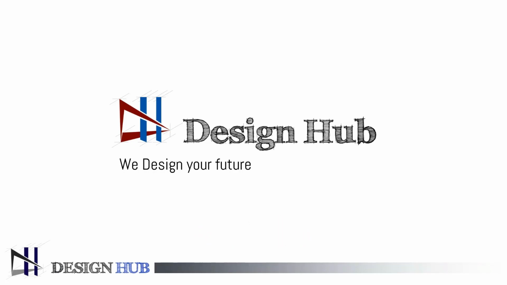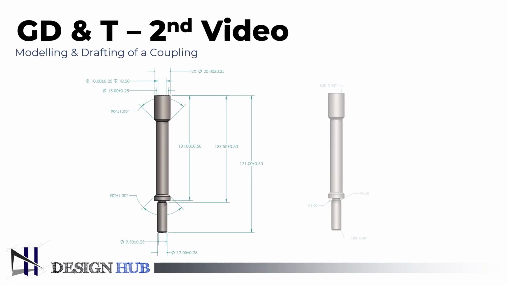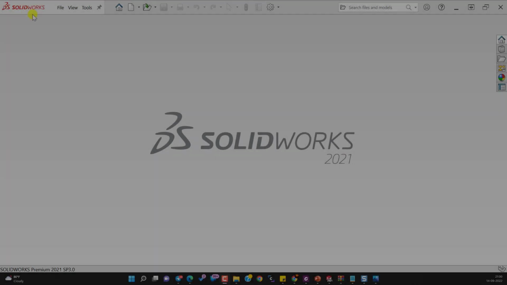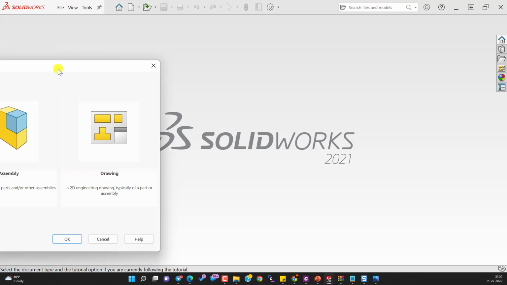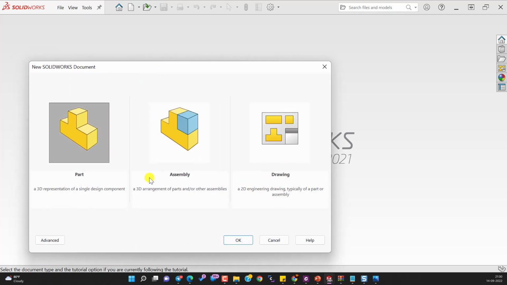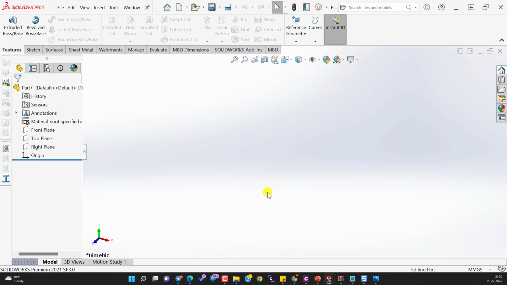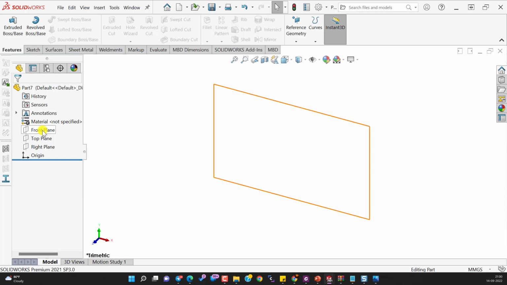In this second video of GD&T, we will do the modeling and drafting of a coupling using the required GD&T symbols. Now, let's jump into the Solidworks window. Let's create a new part. Select the front plane to sketch on it.